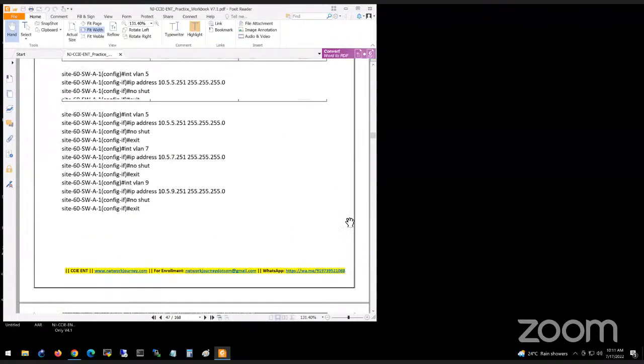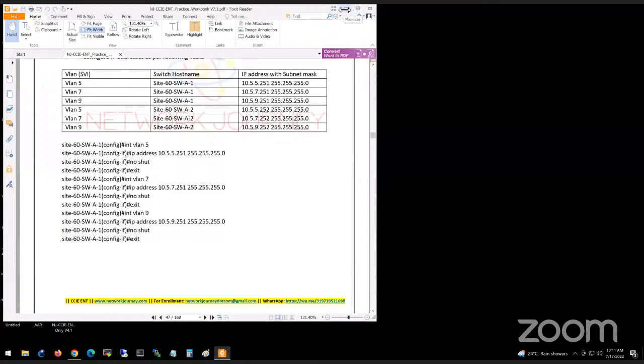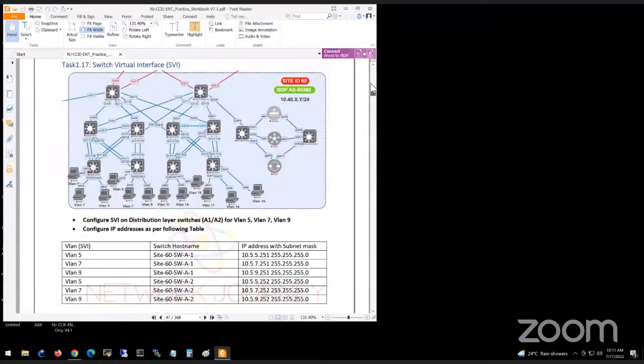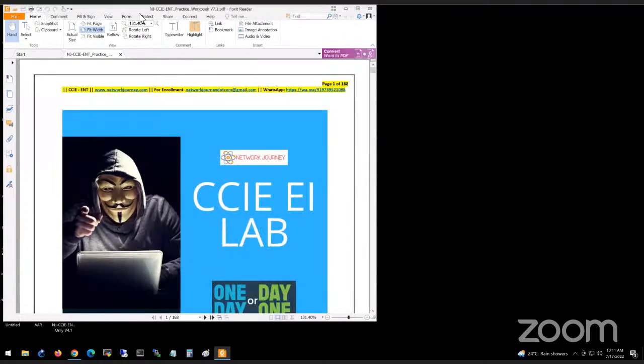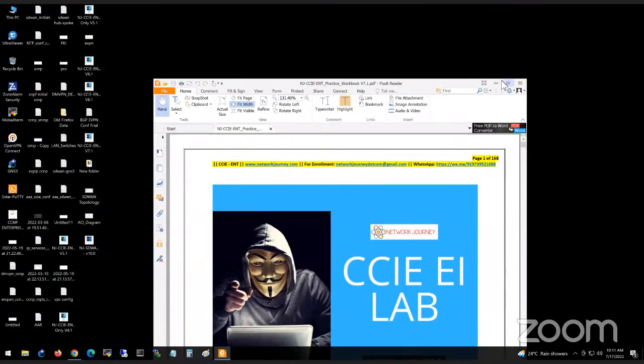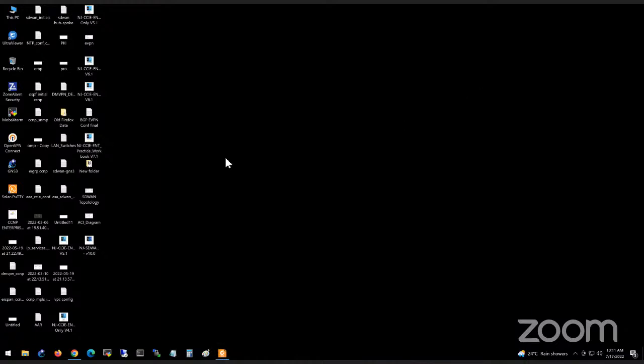Sir, can we practice this lab on our personal laptop, which is 64 GB supported? No issues, you can do it. We're going to provide you the topology, and you can import it. We're not going to provide the IOS software; you need to take care of that yourself. In case you're not able to install it, Network Journey has a dedicated lab instructor who will help you install it on your system. Okay, sir.